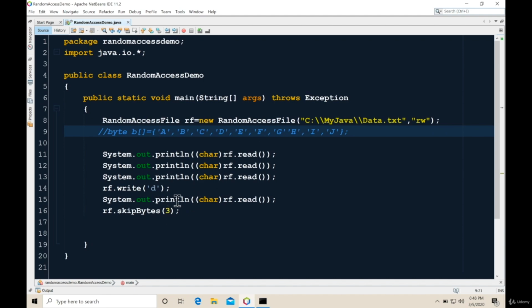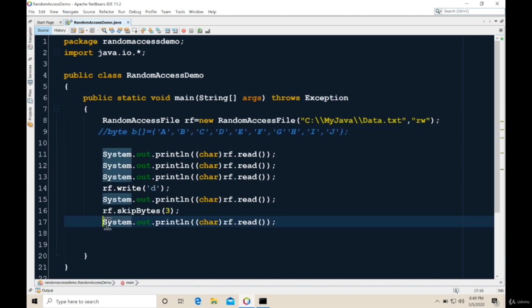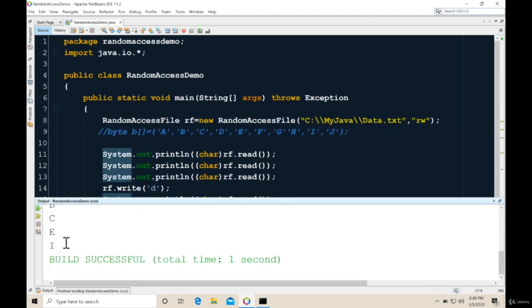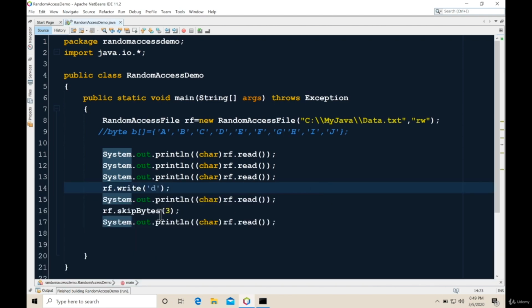See, after reading this, it was on E, then it has taken E, now it was on F. Okay. When I skip bytes 3, then it will skip F, G, then H also, then it will be pointing on I. So if I print once again, then I should get I. Okay. This should print I. Let us run and check. Yes. After E, it is printing I. So we can skip the bytes like this.